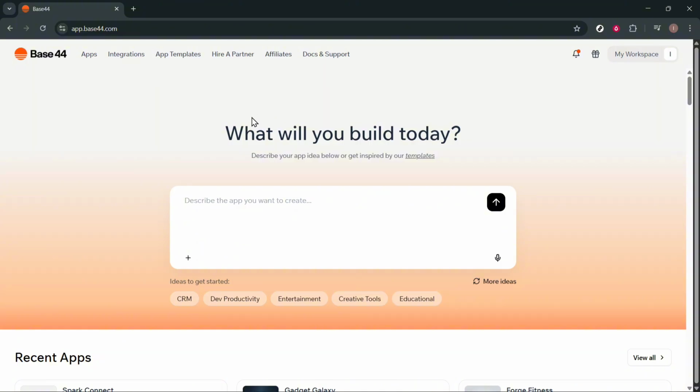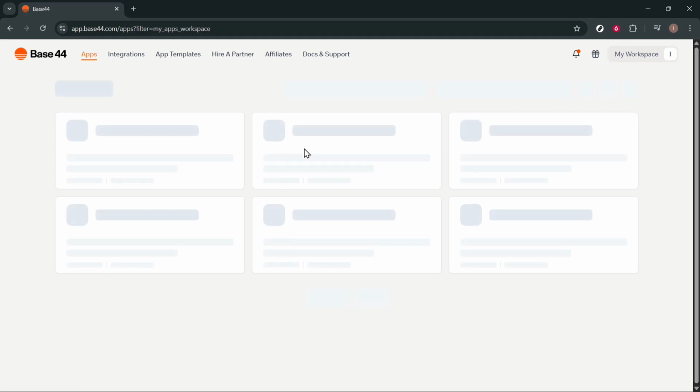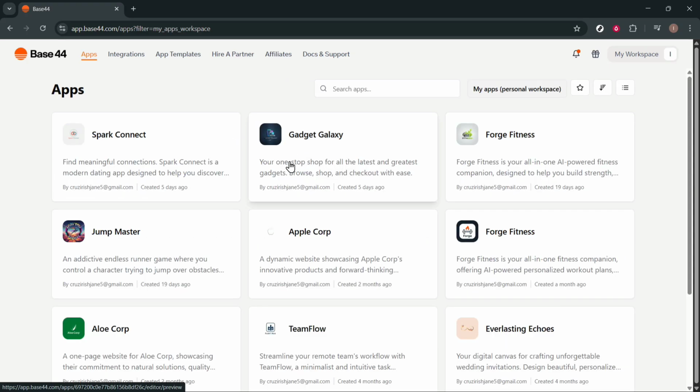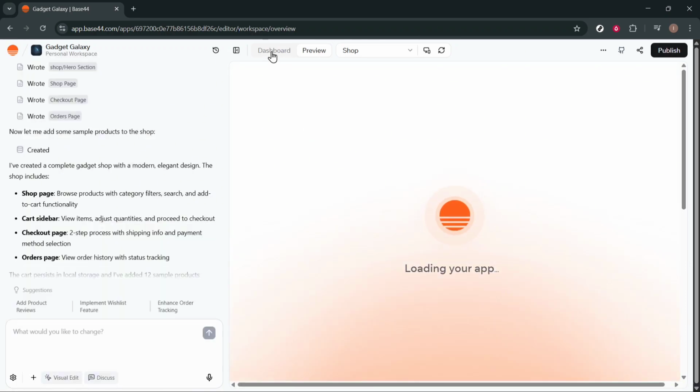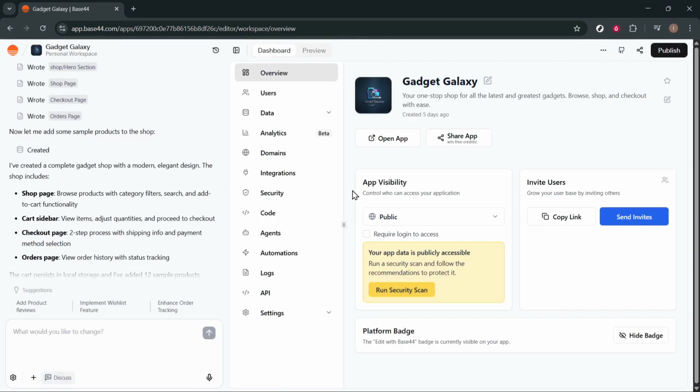So, first and foremost, go ahead and log into your BASE44 dashboard, and then from here, head over into the Apps tab. Now, on the Apps tab, you'll be able to find the list of projects you've generated with BASE44. So, go ahead and select that specific project where you want to add API integrations to. Now from here, go ahead and head over into the dashboard tab. So that will take you into the section and then select integrations from here.